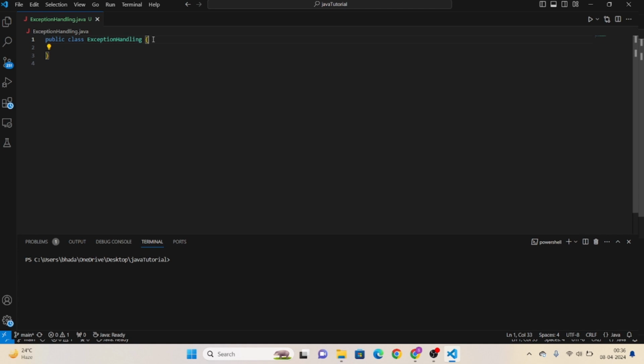An example of an exception is when we want to take a number as input from the user, but instead of a number the user enters a string. We can handle this in our program. Handling this type of exception is what we call exception handling. Let's see how we can handle this.